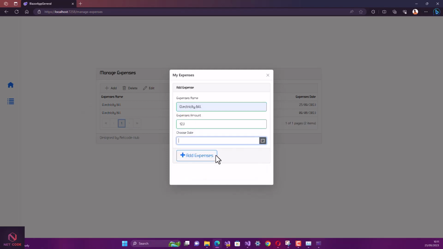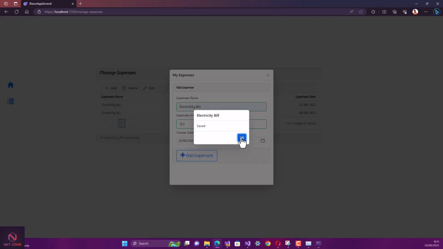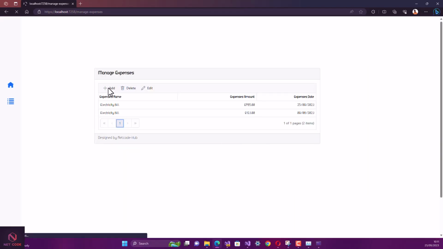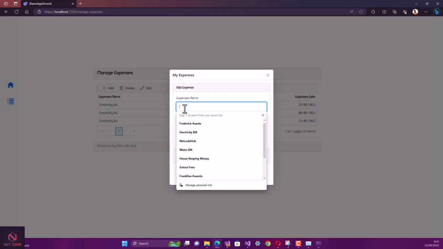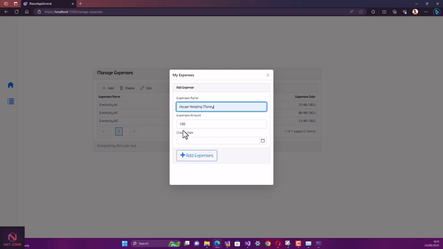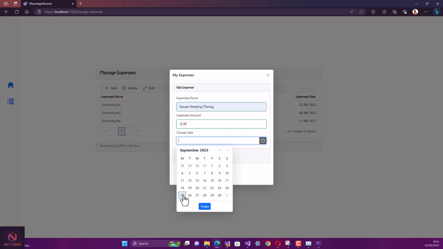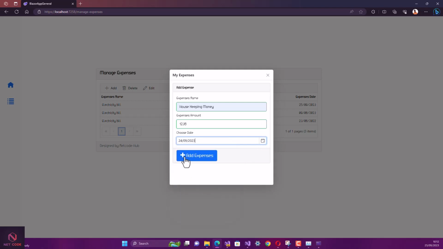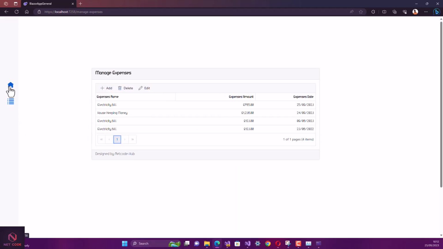Let's add the same thing for this electricity bill, but let's choose maybe last year, 2022, any month. Click on add. Now save that. Okay, now let's add yesterday's one. So let's say housekeeping money, and let's say it is 126. Let's choose yesterday. All right, so today is the 25th, yesterday was the 24th. So add it, save. Now let's go to the home and see the dashboard.